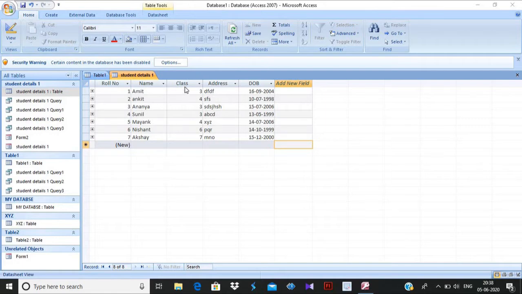Suppose I want to sort the data of students according to class, so the smallest class comes first, then it moves on to higher classes. All third students will come first, then fourth, then sixth, and then seventh. So how will we do it? First we will select the column. You have to click on the field heading. This is the field heading, class is the field heading.